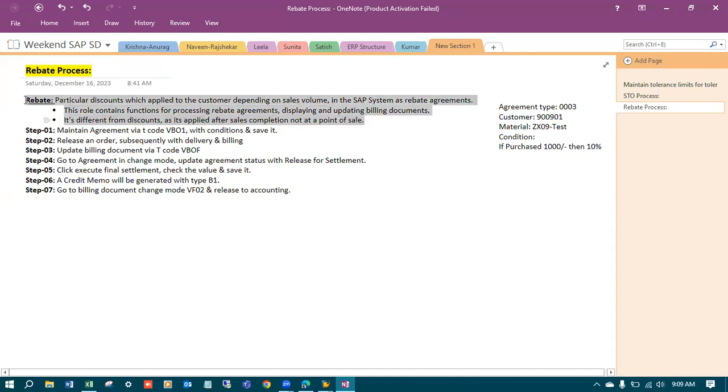If you have any doubt, please ask with regards to the rebate process. Sunita, hope you are able to follow? Yes, sir. Okay. Tell me what exactly a rebate is. Rebate is a type of discount, sir, which the customer gets after a certain time of purchasing the goods. It's not like a regular discount. Fine. Okay. Thank you.